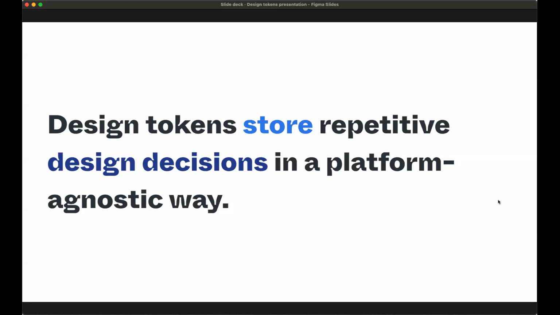So in short, design tokens store repetitive design decisions in a platform agnostic way. Now to dumb this down, or to make it easier to understand, it just means that just by looking at the name of a color, or the way it is named, you understand where to use it, a particular design decision. And platform agnostic just means that it doesn't matter if you're designing for iOS, Android, AR, VR, voice, it'll all be the same.